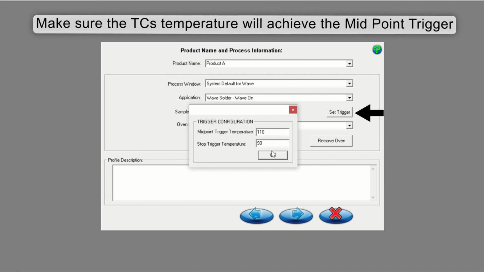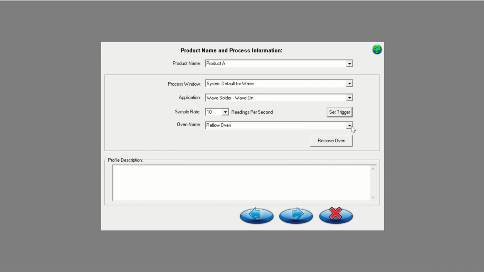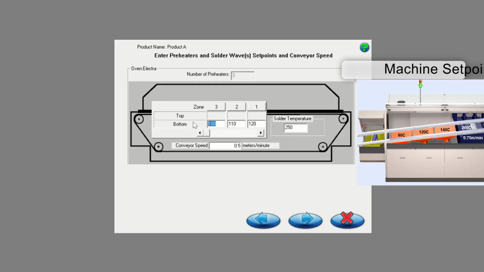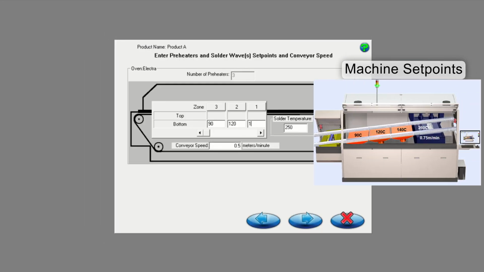Once you have started your wave solder profile in the software, run your wave solder board through the wave solder process and download the wave solder profile. You should finish at the profile graph.